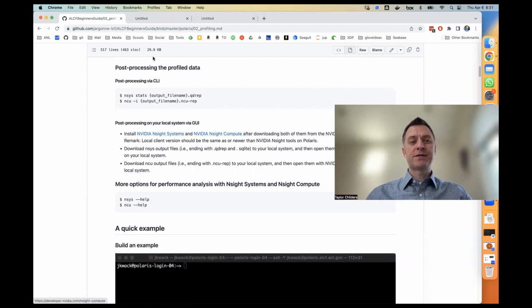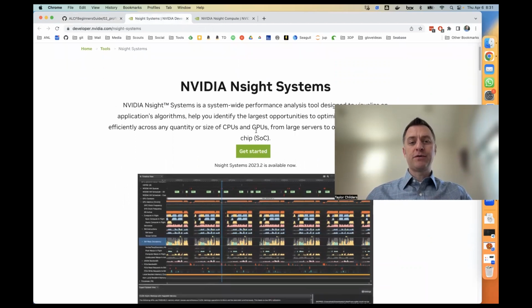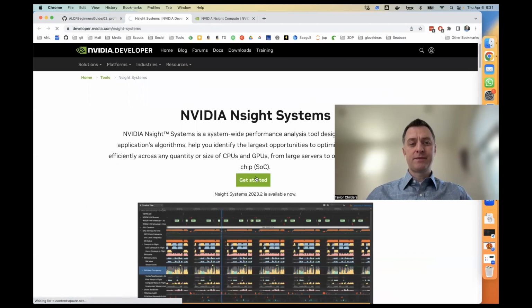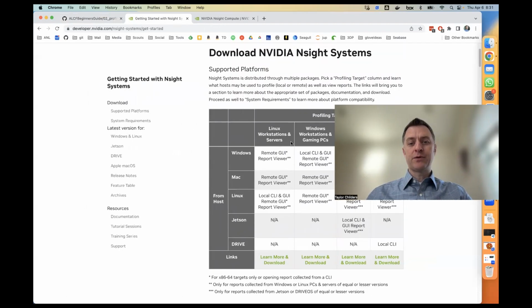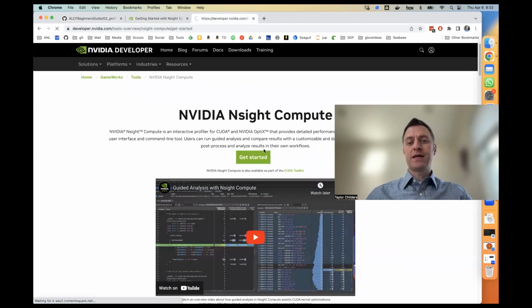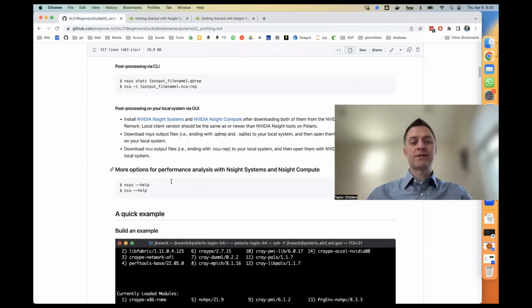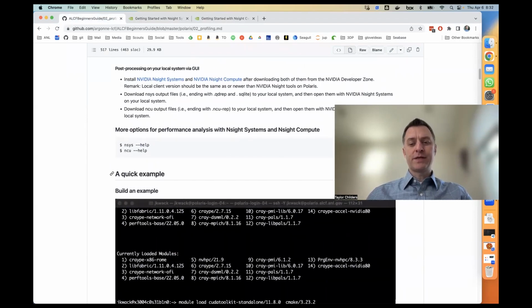Then you're going to go to these two pages. You're going to download the version for your machine. So this is the Nsight Systems. And so you would go here and you would download the appropriate one for Windows or Linux or Mac. And same for Nsight Compute. So you would install these applications on your laptop and look at these files from your laptop. So let's get ready to go through one of those examples.